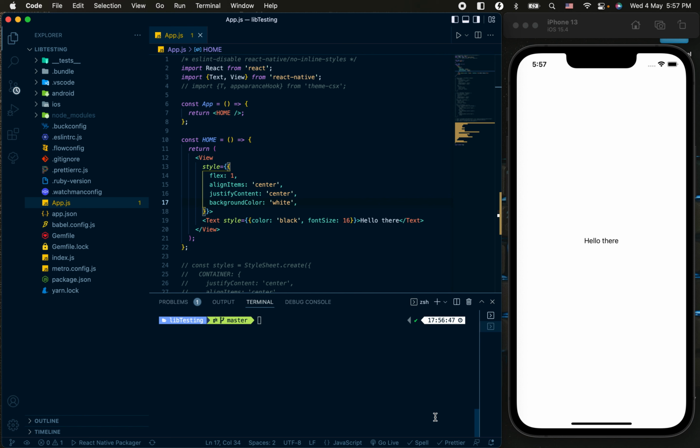Alright, hello everyone, welcome to our first video of the React Native new theming library, Theme CSX. Today we'll be talking about the library in general and about the way we can handle the library for our mobile apps in order to support dark, light and system mode support for our mobile apps. And without further ado, let's just get started.